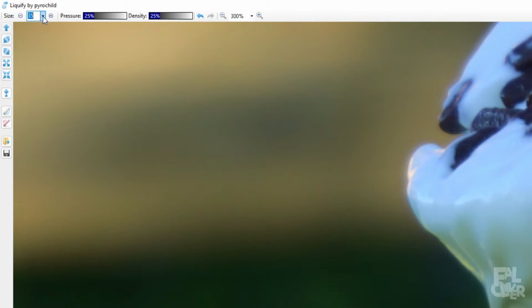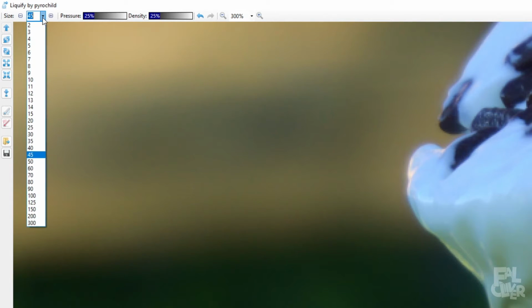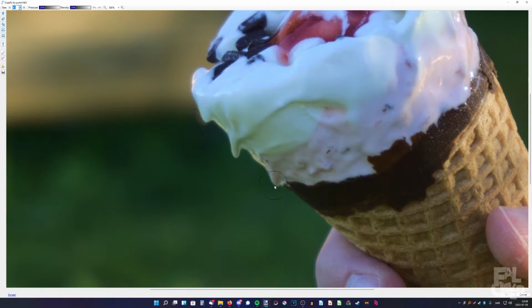Maybe we want to change the size. We can increase it by scrolling or just the drop down. You can do that, something quick like that. You want to fine-tune it here and there, but I'm just doing this as a showcase. I'm just showing how to do it, so I'm not gonna spend much time on it.